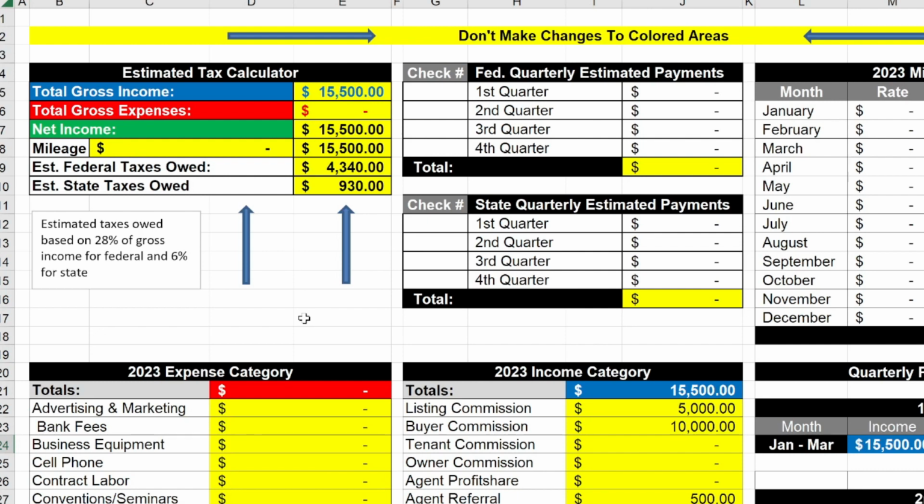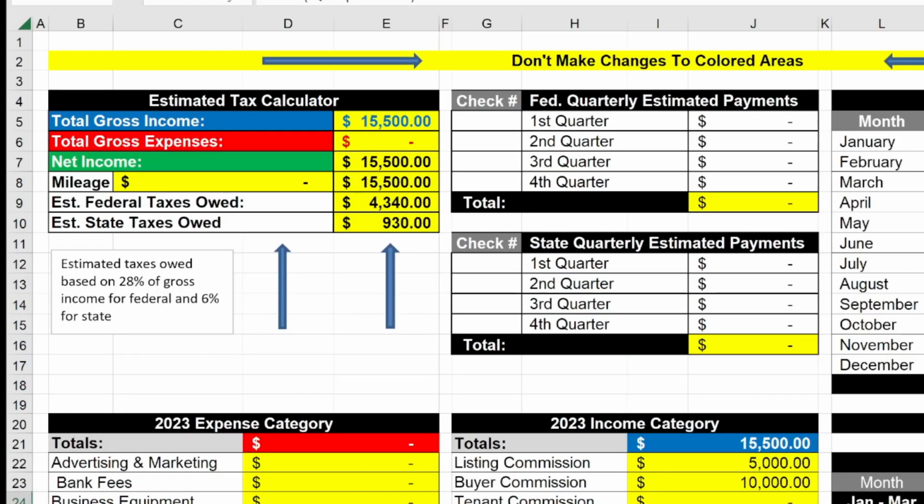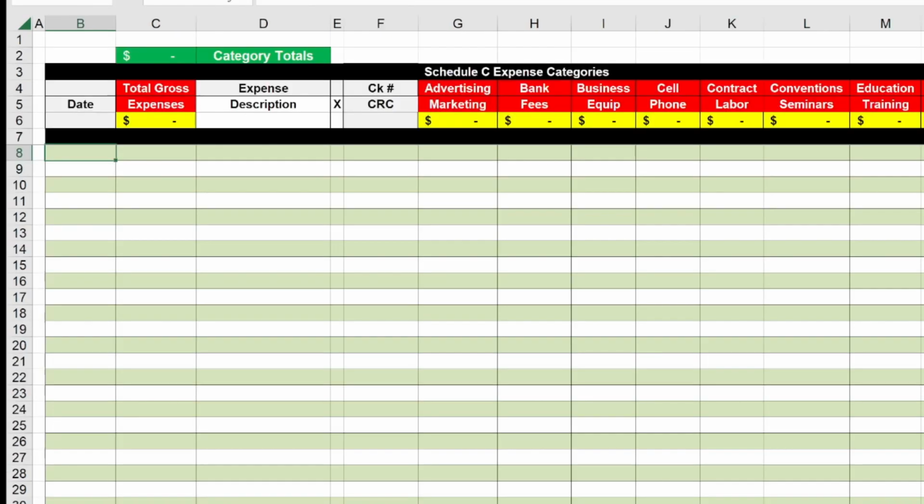Now, this doesn't reflect any expenses yet, nor mileage or our estimated payments, and I'm going to get to that in a minute. Now let's go back to our quarter one expense worksheet, and I'll show you how this works. Let's say that on January 3rd, 2023, we made a $500 payment to Sprint, even though they're not in business anymore, that was for our cell phone.